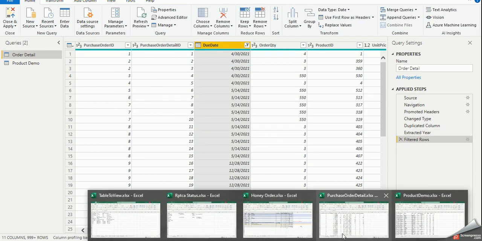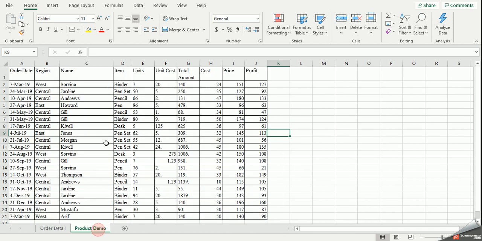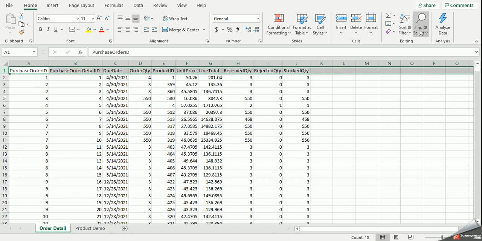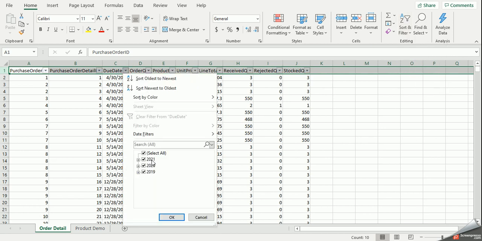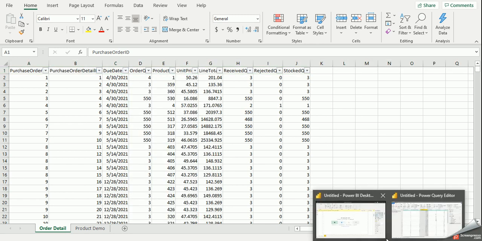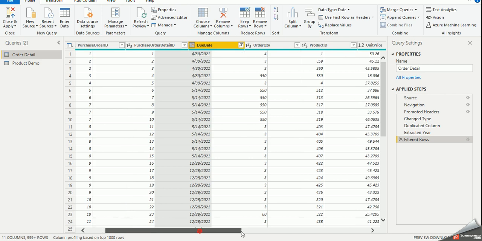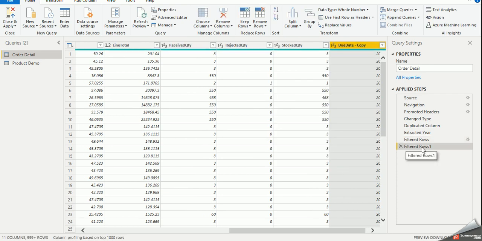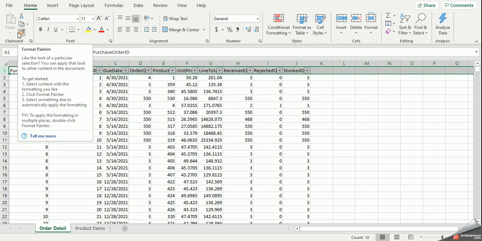So you can see that when I open this Excel file and put a filter over there, it has values for 2021 and 2020, so it should bring 2020 and 21. Now you can see that we have 2020 and 21. I will press OK, and then close and apply.